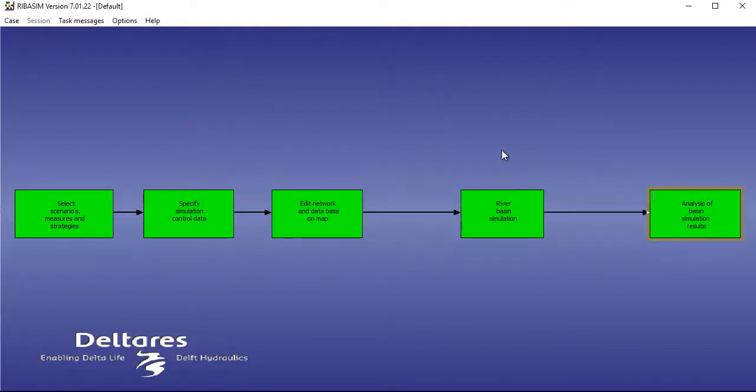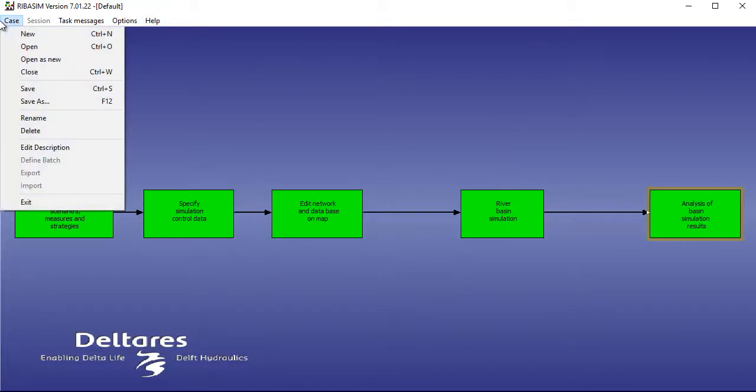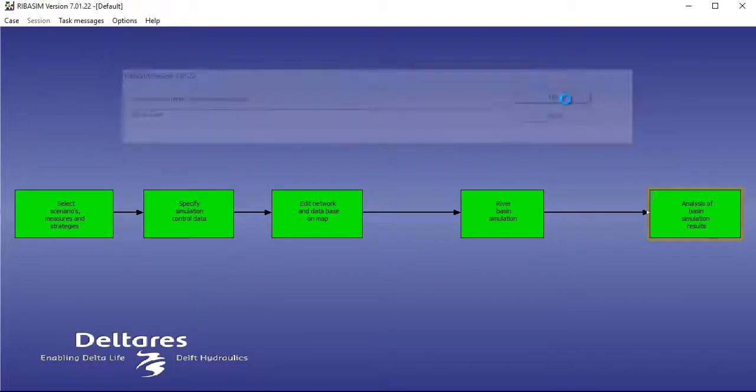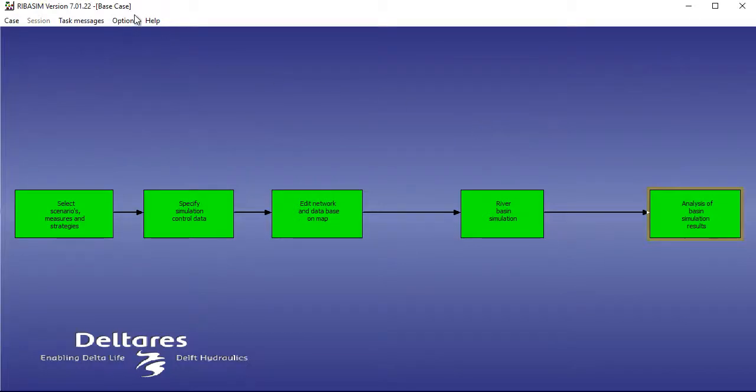Now, so far we have only been working in a working environment and none of our runs and parameters are saved in the River Basin folder. To do so, we can select Case, Save As, and we refer to this as the base case. Select OK, and you will also notice that the name of your case will pop up at the top of the screen. We will use this base case to add scenarios in the next videos, but I hope this was useful as the first step to creating and running and analyzing your simulation.